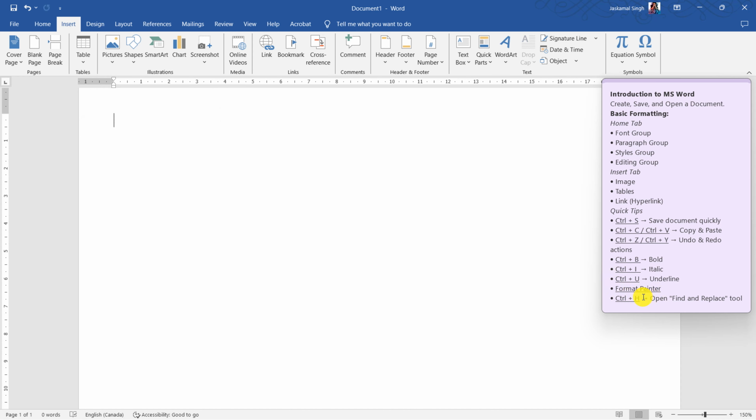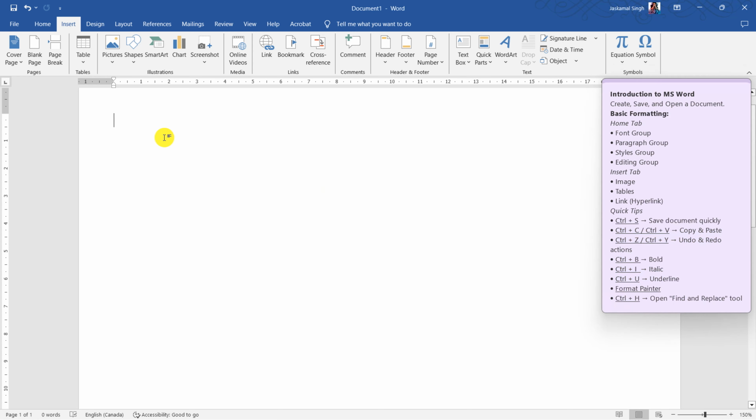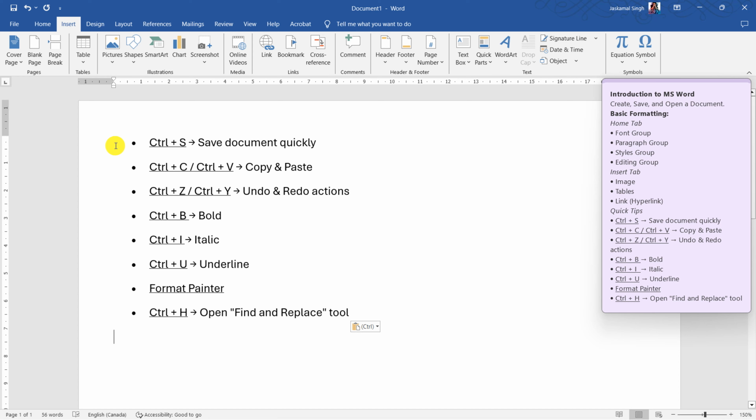Now, these are the specific quick tips for you to use. You can use Control plus S to save the document quickly, Control plus C to copy and paste it somewhere else with Control V. Let's give it a try as well. So we're going to select this text and press Control C, which copied it, and here underneath you can press Control V and it's going to paste it there as well, right?